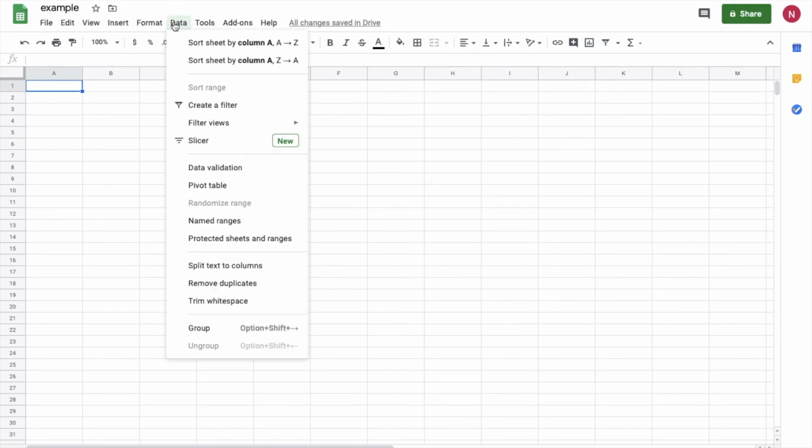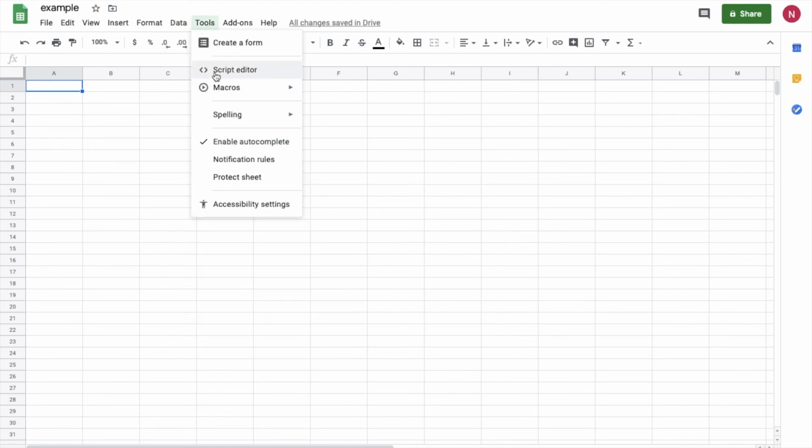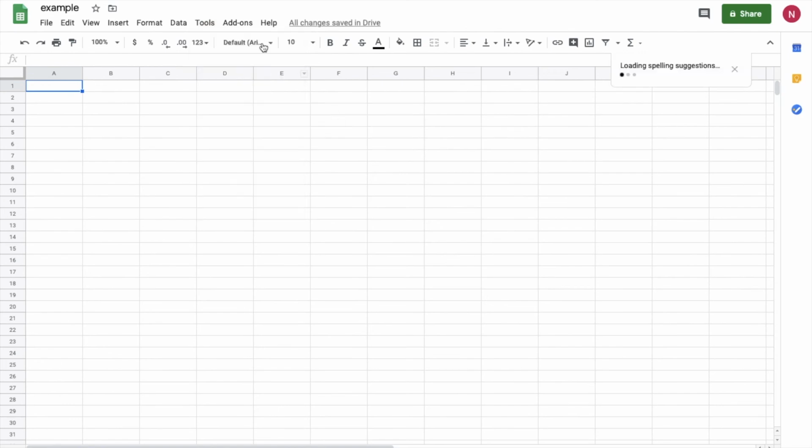Additionally, there is the Data drop bar. You can create a data filter, a slicer, pivot table. A lot of these are really essential data manipulation options, which are really useful when you are doing things such as data analysis. You can go to the script editor, and as I mentioned before in the first video, Google Sheets uses AppScript. You can also check your spelling by going to Spelling and then pressing spell check.